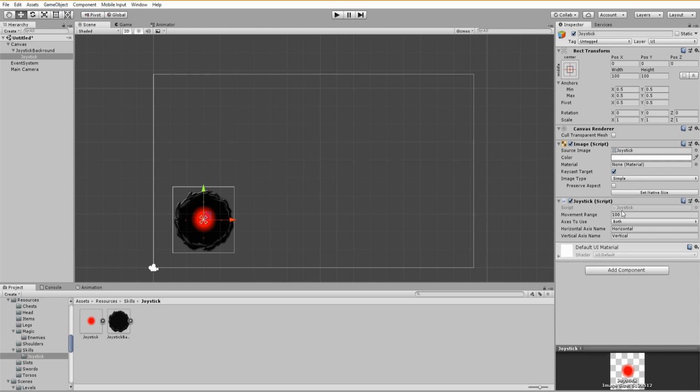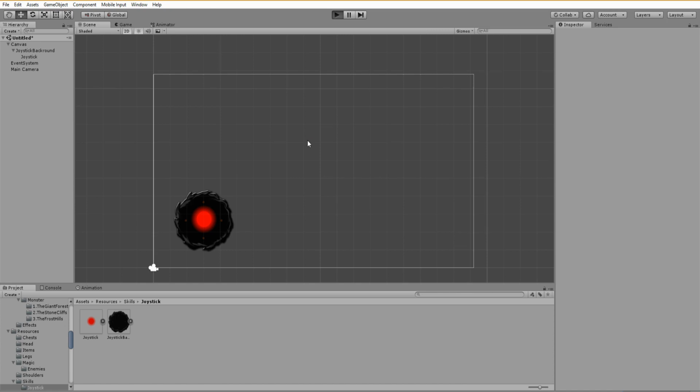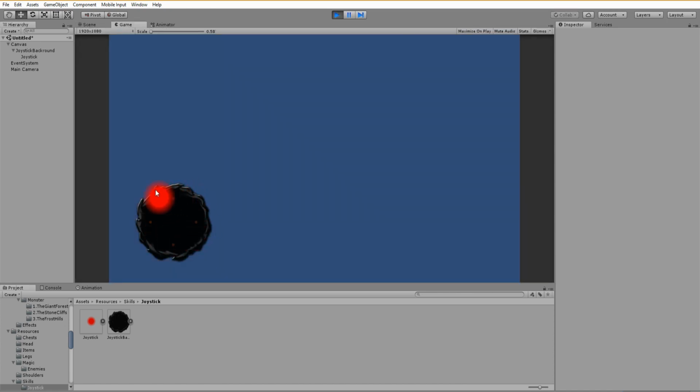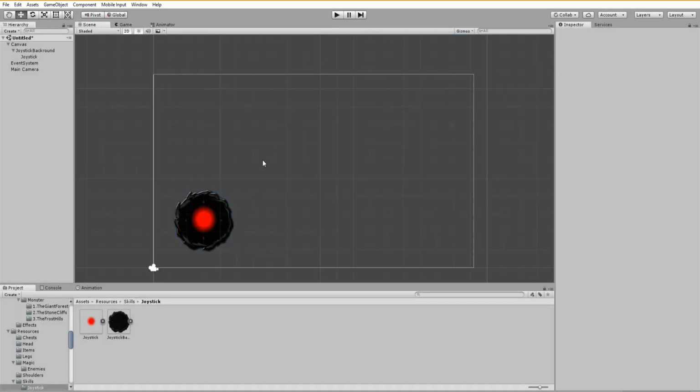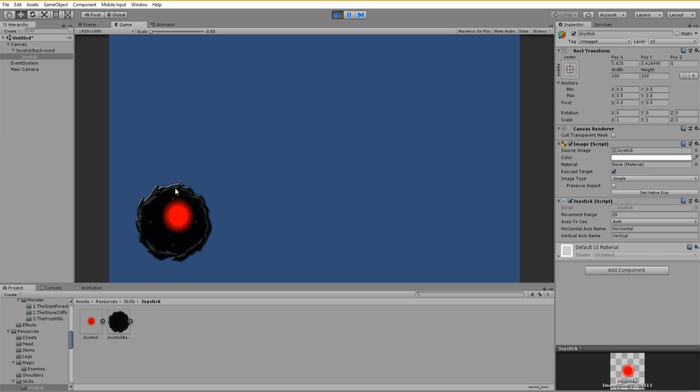Without changing anything, let's first see how our joystick would work in an actual game. As you can see, its movement range is not quite right, and also it seems to be moving in a square shape. First, let's change the movement range inside of the inspector to, let's say, 20 and test it again. Looks much better now, but the square shape is still there.